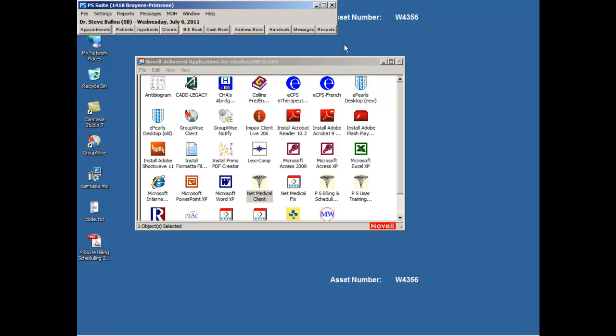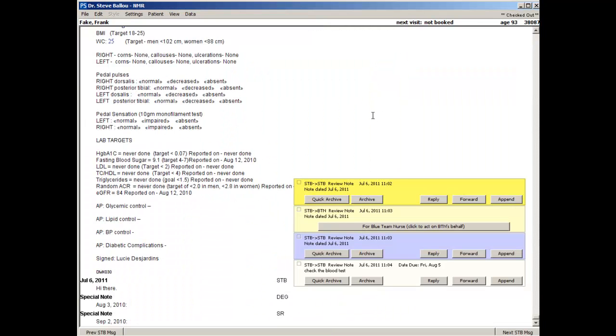Now, back to the messages. When you've finished with a message, for example, you've done the work required, you've checked the result, you've answered, it should be archived. The easiest is Quick Archive right here. Quick Archive makes it disappear, though it's stored in the system somewhere. But there are other options. There's another one next to it called Archive, which gives you an alternative.